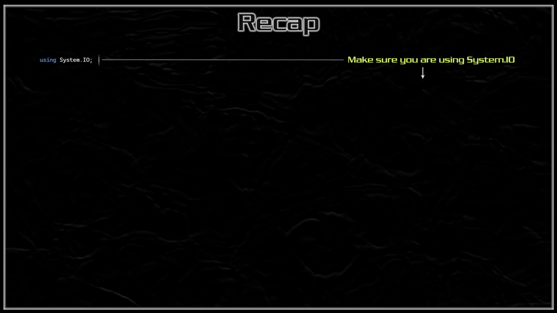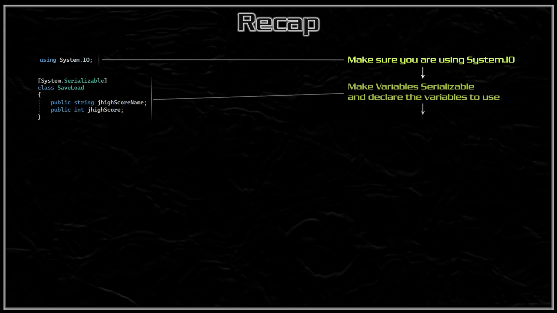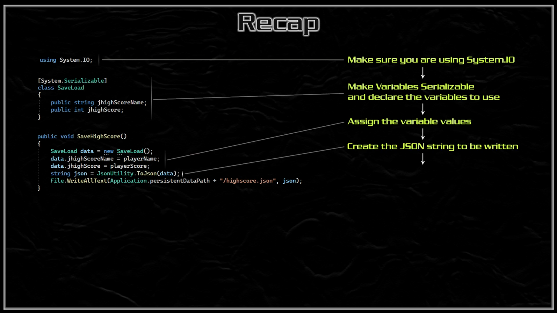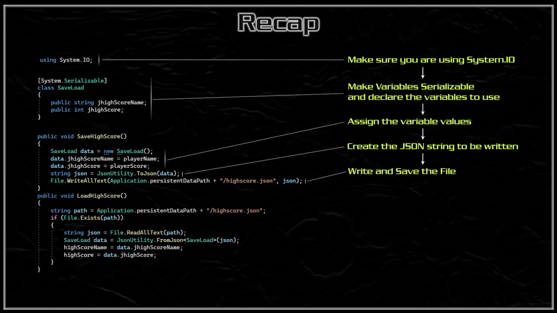Alrighty, so just a quick recap of the save process again. Do make sure that you are using System.IO. That's for all your IO stuff in the script. Make any variables you want to save serializable. If they are not serializable, then JsonUtility will give errors. Assign the variables if not already done. Create the JSON string to be written to file. And write the file. I won't recap load because it's basically just a reverse of save.